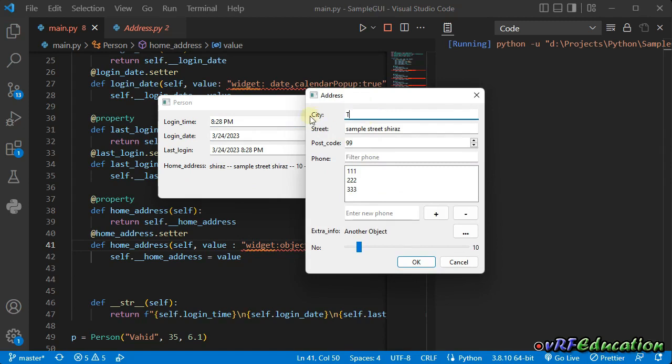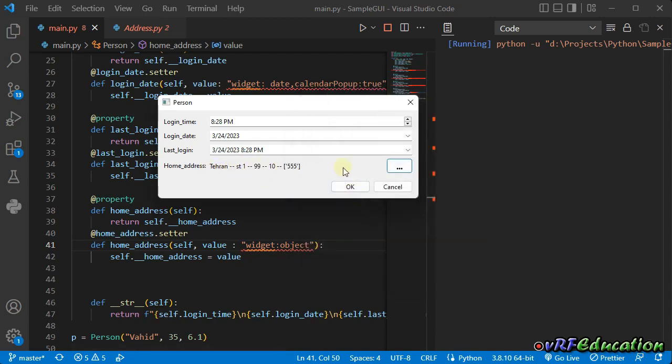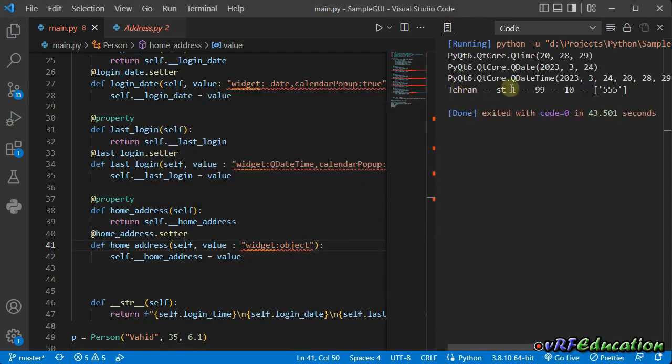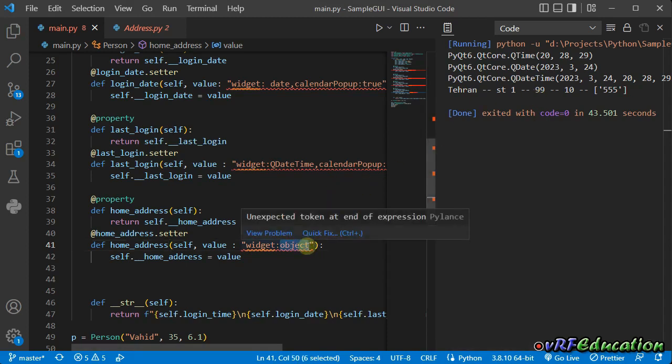For example, I'm going to change it to Tehran. This is st1, postcode equals 10, and I'm going to remove all these values inside the phone list, and you can see it's a filter object. I will tell you about it in a moment. 555, I'm going to add this one and change the number to 99. Okay, you can see the change applied here, and if I press OK, the change is also applied to the main object. So this is how we can handle an object inside another object with this library.